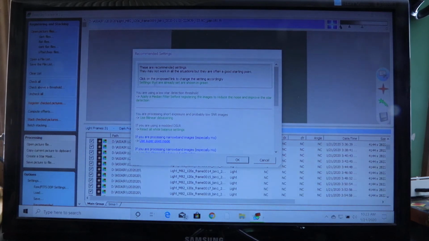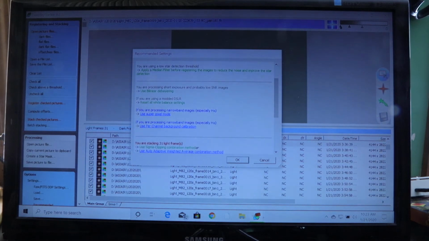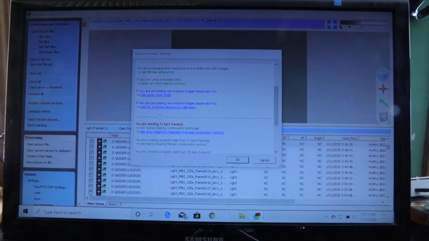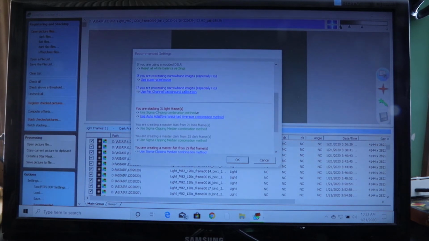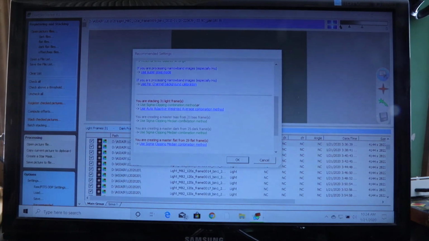It makes these suggestions, and the suggestions that are highlighted in green have already been changed. But the ones in blue, I could change to these parameters just by clicking them. If you're using narrowband images, use super pixel mode. Well, I'm not. So I'll leave that. And as I scroll down, it tells me about the different lights and flats and all the other frames I've been using, giving me my options. I could use Sigma clipping, I could use auto-adaptive weighted average combination method. Who makes this stuff up?